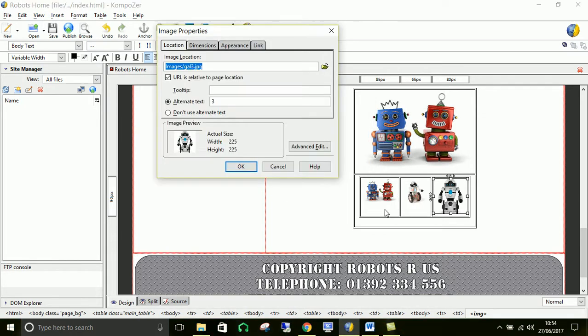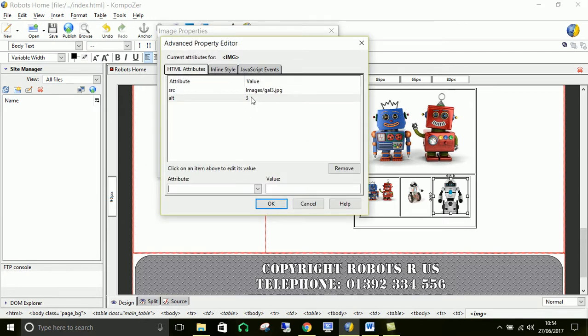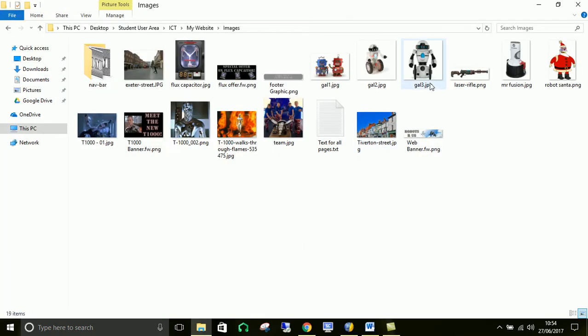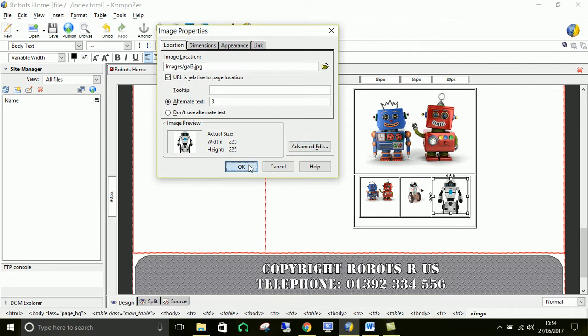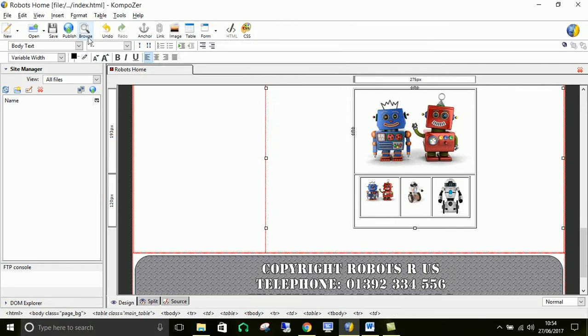And we'll do it for the third one. Advanced Edit. JavaScript events, on click. Paste. And we'll change that to gal3 because it's the gal3 file there that we want to change it to. So what this should do is it should swap the source of the main gallery image to whichever one of these we've clicked on. Click OK. Click OK. And let's preview that.